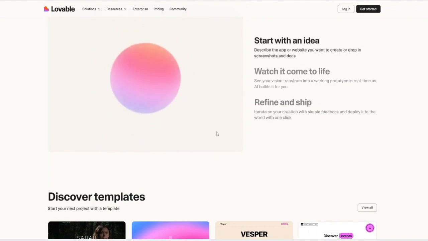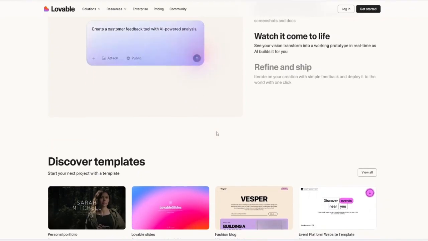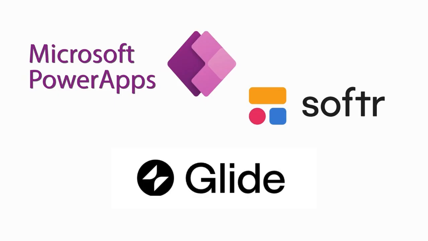So that's it on the review and comparison of Replit and Lovable. If you're looking to try other alternatives, you may explore Glide, Softr, and Microsoft Power Apps.